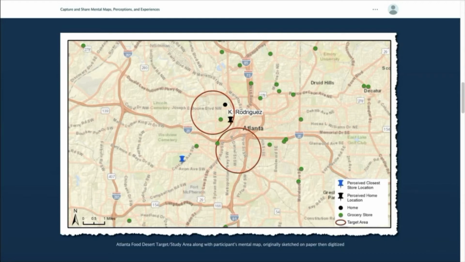One way I did this a few years ago, which was not ideal, was to capture the participants' mental maps and what they perceived to be around them by using paper maps. I printed paper maps for the participants to essentially point out those locations on the map. As you see here with this participant, the home location, the black dot, is where they actually lived, compared to their perceived home location where they thought they lived, and similarly with the perceived closest store location, thereby passing the other green dots, which were the closer stores.